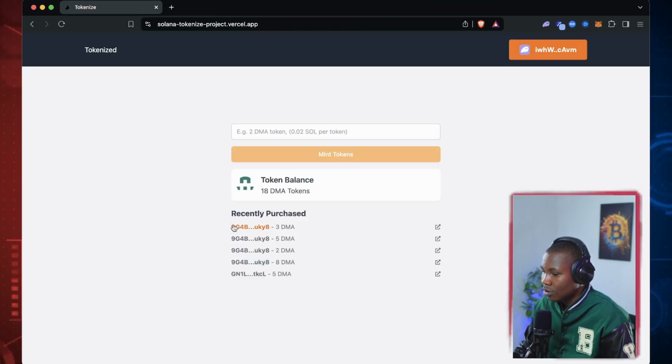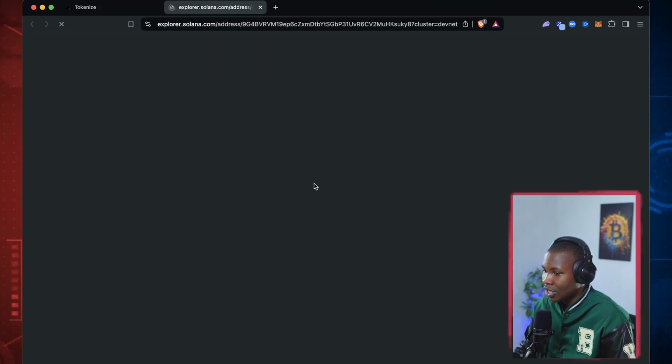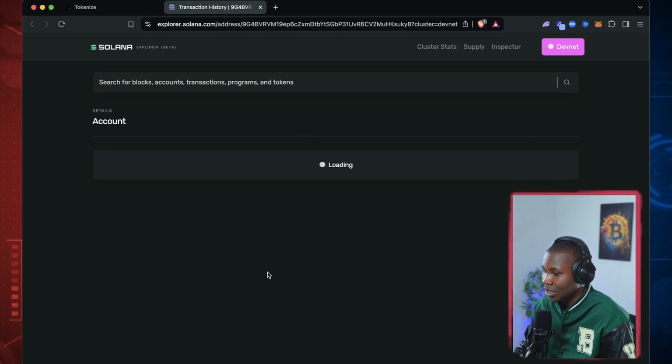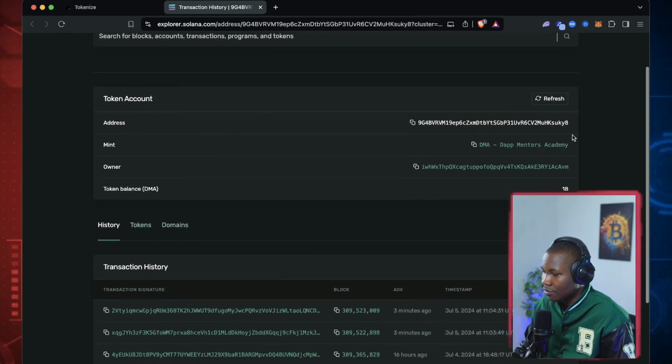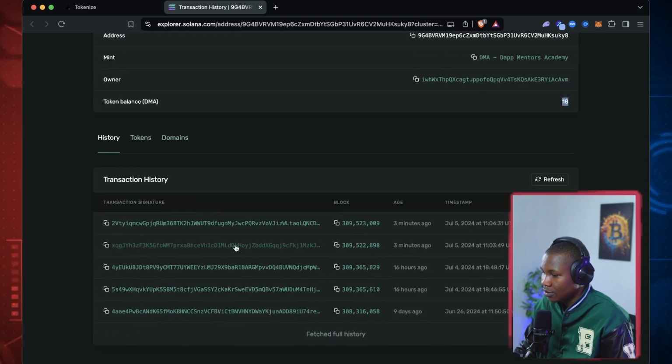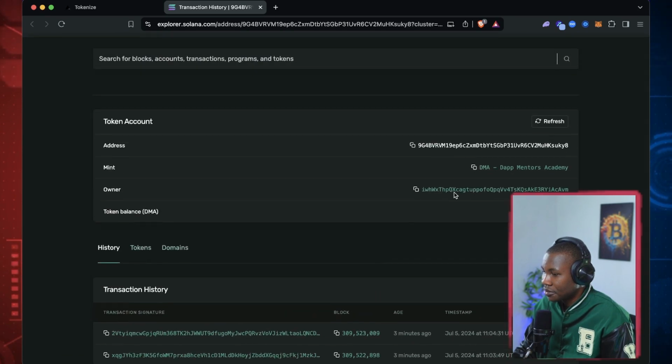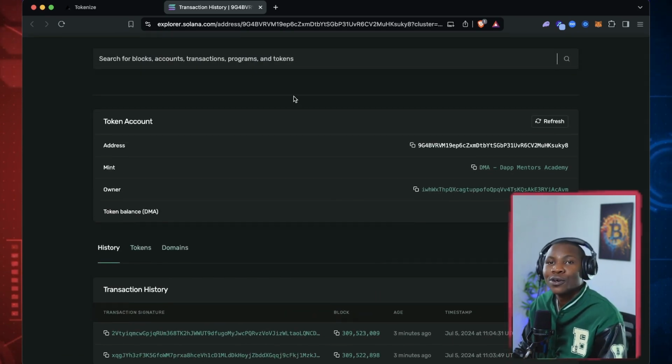If you click on this address itself, you can also see information about this address. Okay, so you have this address having 18 Solana token. These are all the transactions that happened so far on this particular address. So there you go. So let's jump into the tutorial.